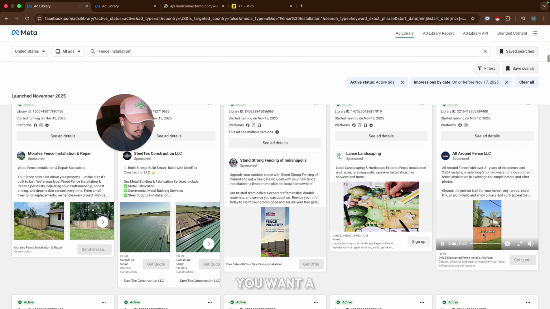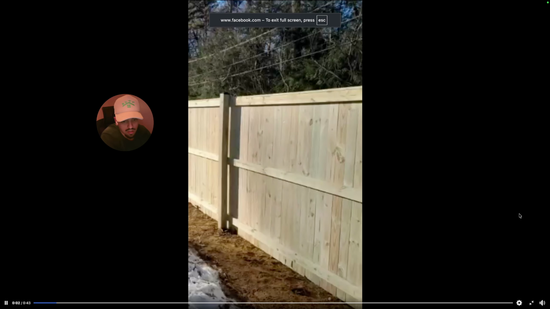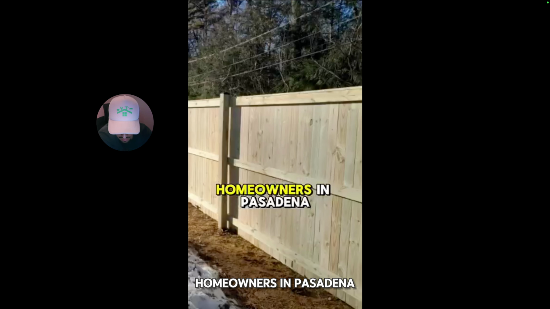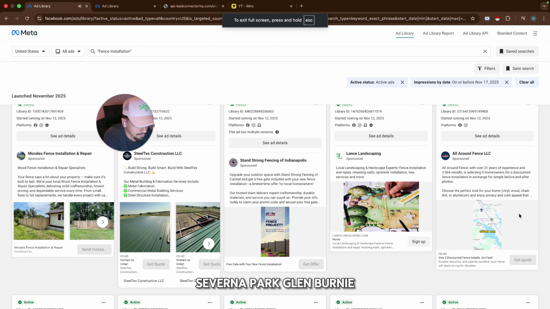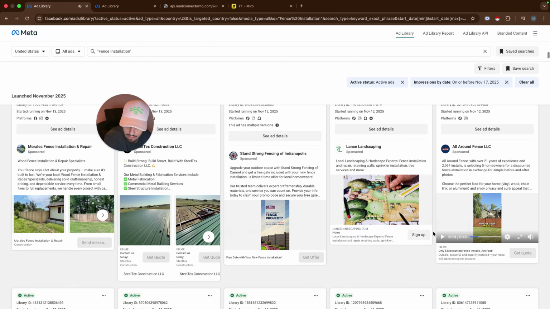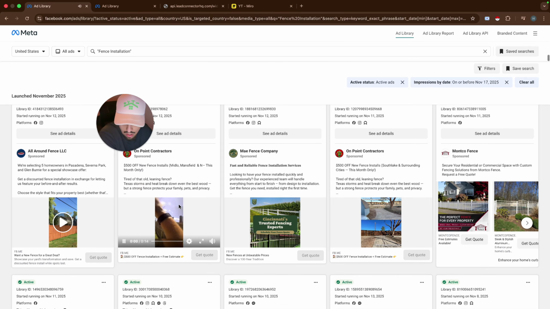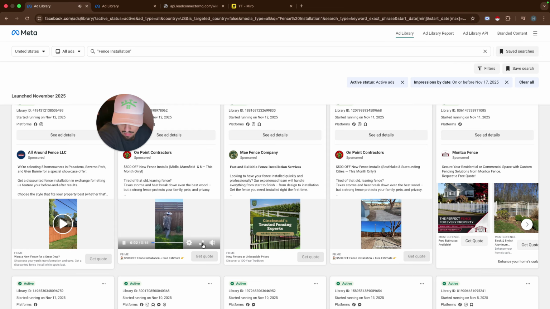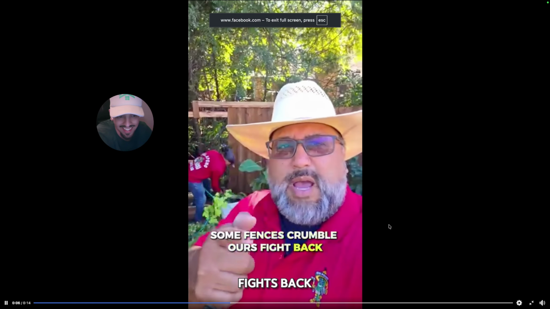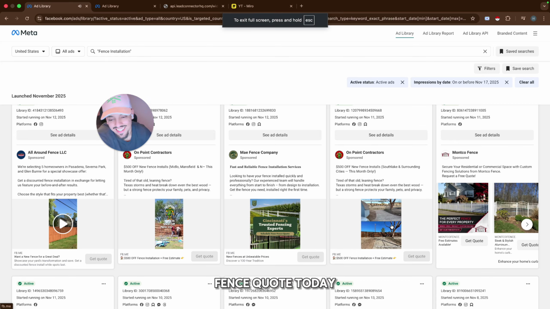Do you want a great price on a new fence? After 21 years of helping 2,964 homeowners in Pasadena, Severna Park, Glen Burnie, and the surrounding areas improve their privacy. Some fences crumble, our fight's back. Get your free fence quote today from Jalapeno Fence.